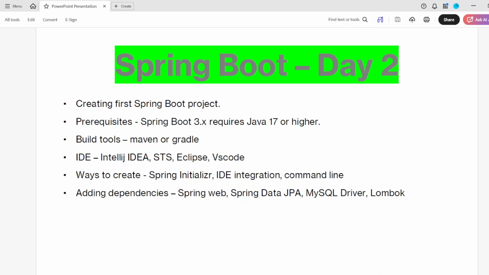In the old Spring framework days, developers had to download multiple jar files, configure XML files manually, configure web servers separately, set up dependency versions themselves, and configure application startup classes manually. But in Spring Boot, it automates most of this process using starter dependencies, auto configuration, embedded servers, and convention over configuration. As a result, you can create a production ready application in minutes.